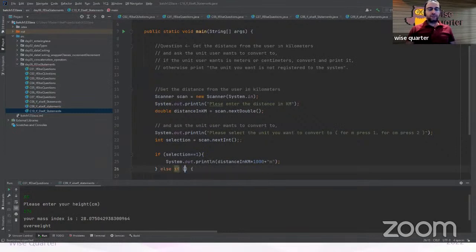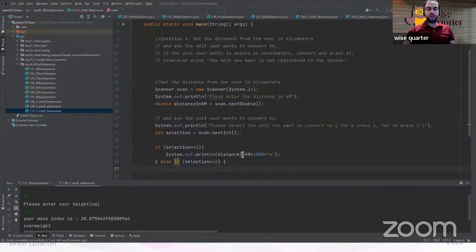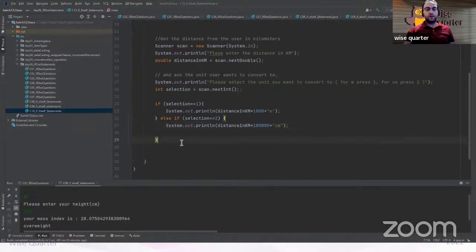If the user did not answer 1, and the selection is equal to 2, the multiplied number will change, of course. So distance times 100,000, I think, and I will add centimeter after that. It will write the number, then it will add centimeter at the end of it. Okay.